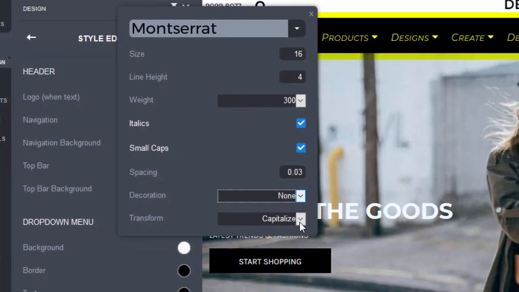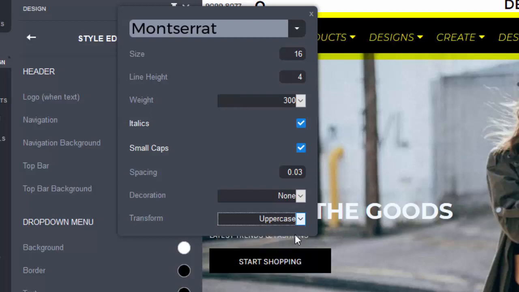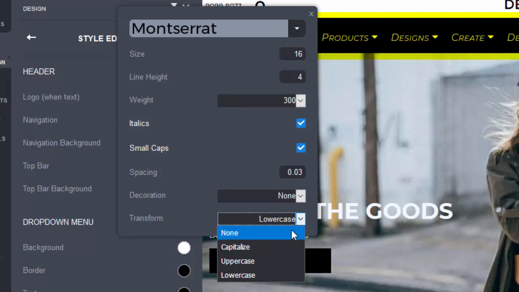The Transform field lets you set the capitalization style of the text. Options are Capitalize, Uppercase, Lowercase, and None.